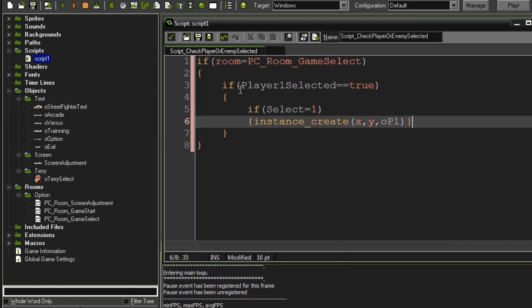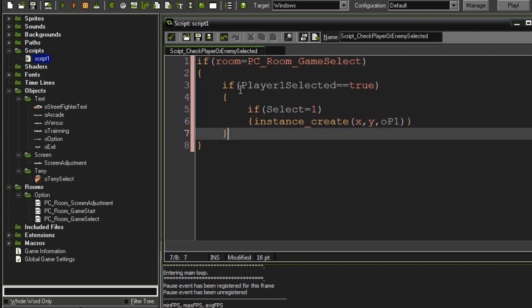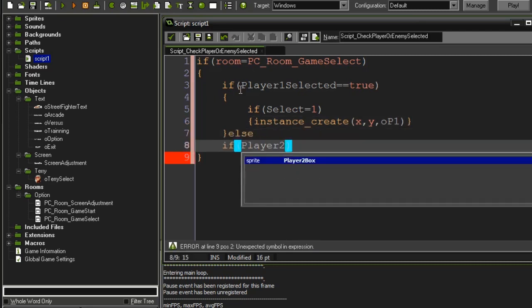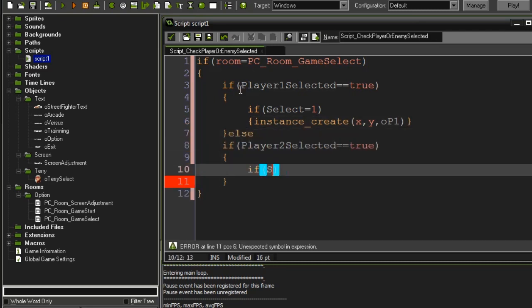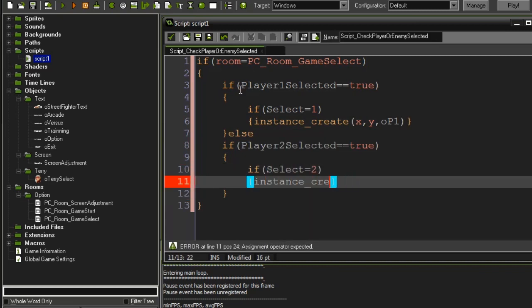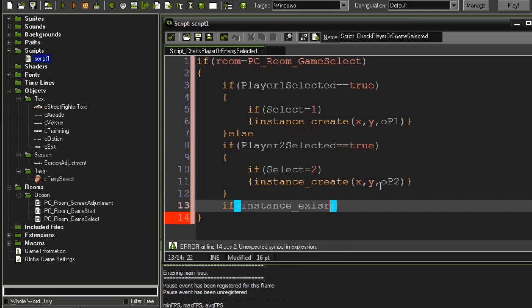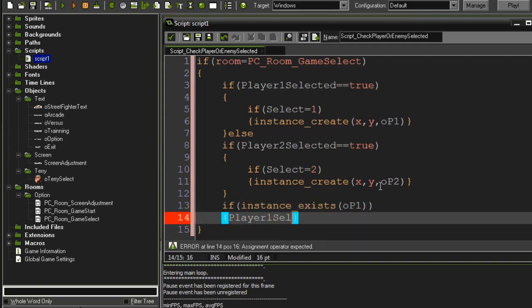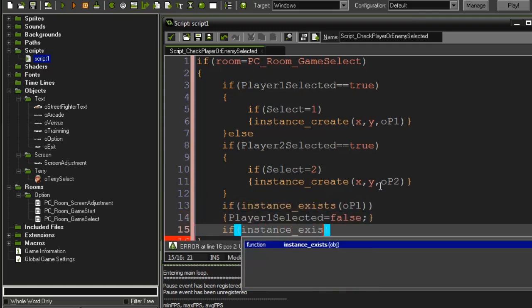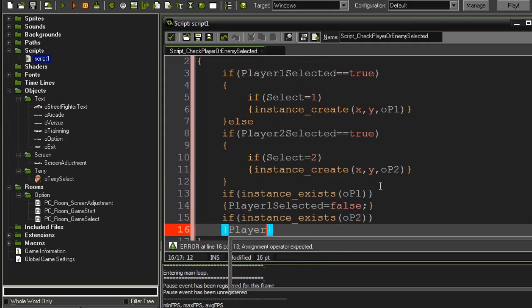So in other words, we create an object mate with a selected character, as an example like o_terry select. That means the Terry character will be selected. Else if player 2 selected equals true, if select equals 2, instance create x, y, opus 2. If instance exists opus 1, player 1 selected equals false. If instance exists opus 2, player 2 selected equals false.